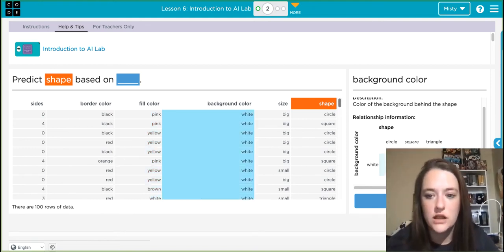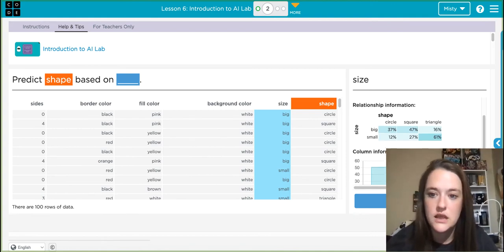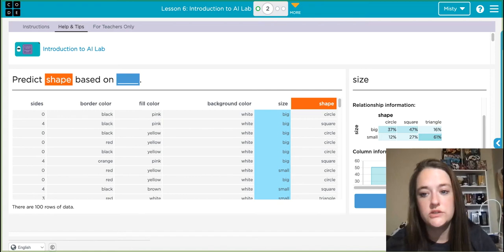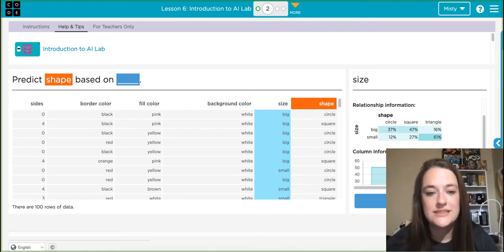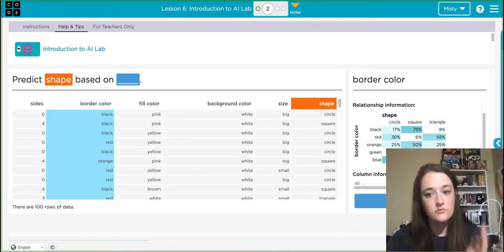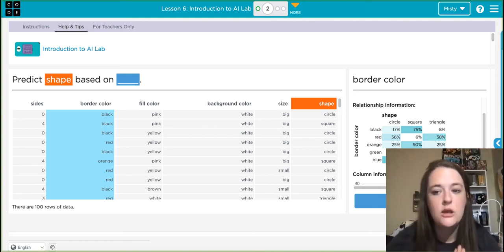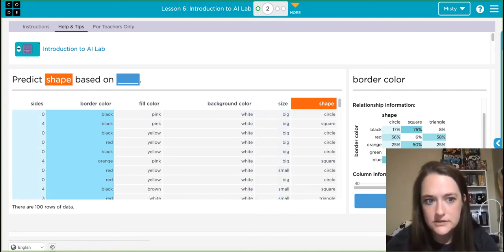What about background color? Same thing. White background color. Each shape has at least one with a white background color. Okay, let's look at size. There are big circles and big squares, small circles and small squares. Size is not going to help us at all. What about border color? It's not really going to help us. Yes, there are blue circles more than any other blue shape, but it's not going to help us. Let's look at sides.